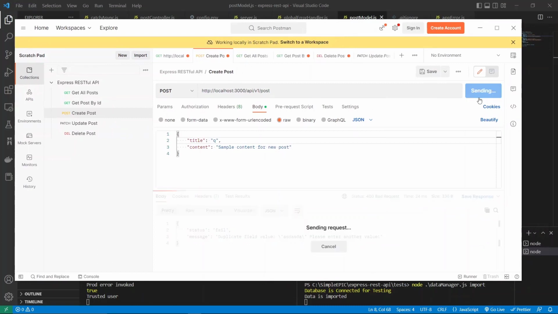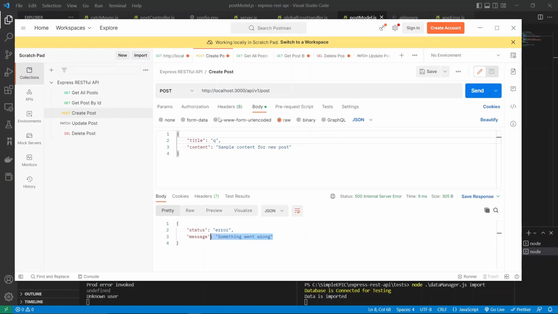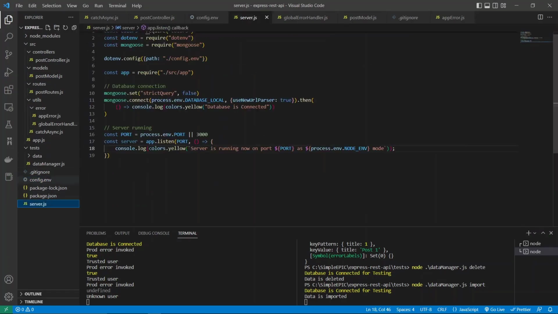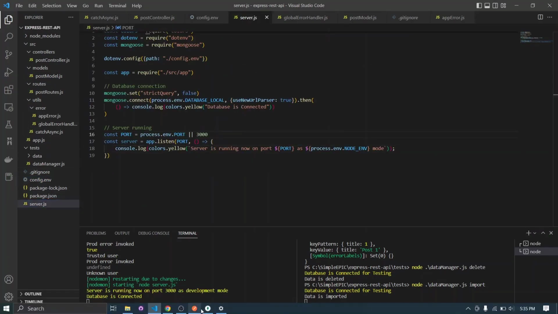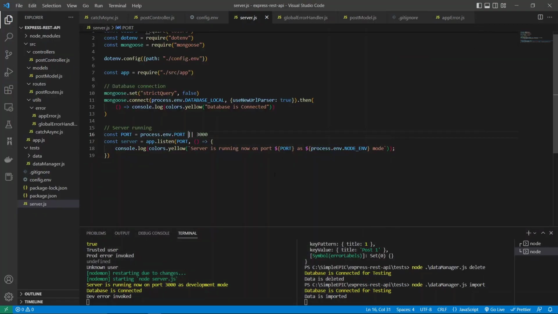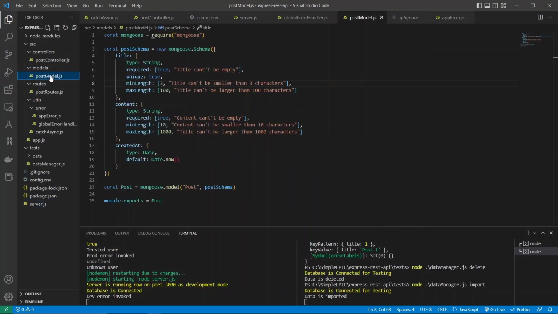So now if I invoke this function, it simply says something went wrong, right? Which means in our production level it isn't aware of what sort of error has been passed by the model. But if I switch into the development level and restart the server and execute this function again, it clearly says it's a post validation error with respect to the title, and it is smaller than 3 characters. This happened because the errors invoked by the model aren't aware of our app error class.